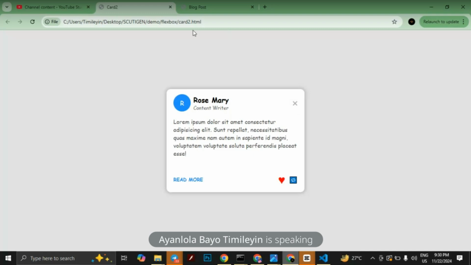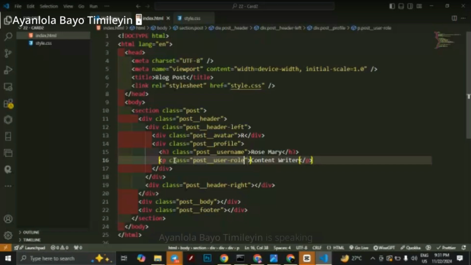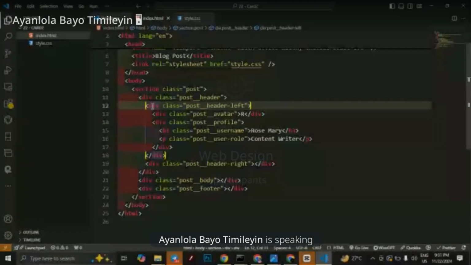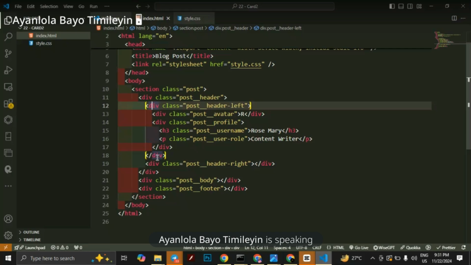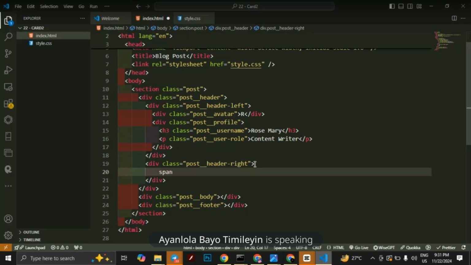Okay, so I think we are done with post header left. So next is the post header right. Let's make sure we are okay. Post header left starts here, then it ends here. So this is post header right. In post header right, we create a span element. We need the emoji there.